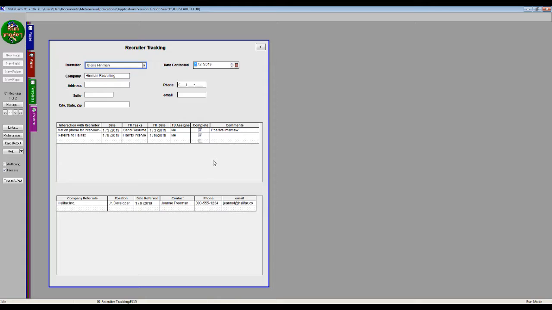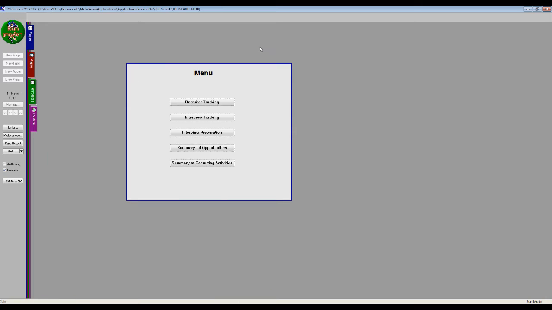If it's complete, that box is checked here, and your comments on the recruiter interaction that's on this row. Second table at the bottom outlines referrals from the recruiter, and we'll see here that Halifax was a company to whom the job seeker is referred for the position of junior developer. Here's the referral date, the contact, the phone number, and the email. We hit the return button to come back to the main menu.